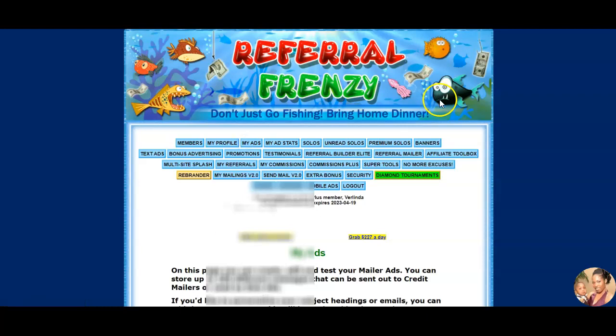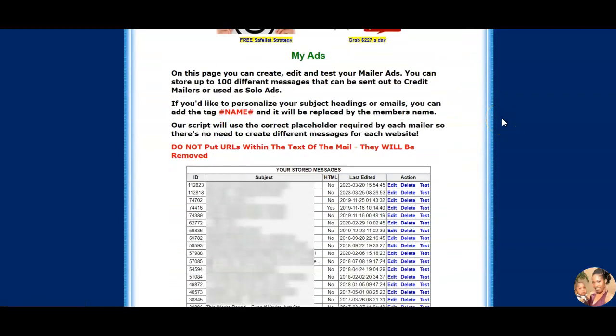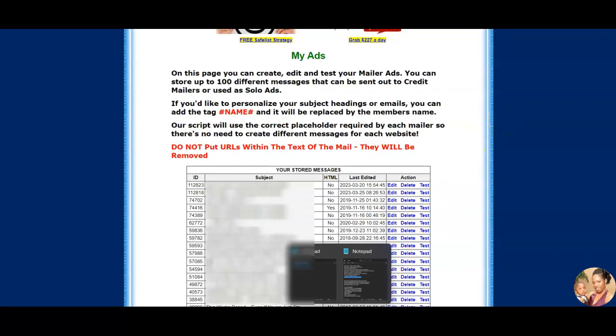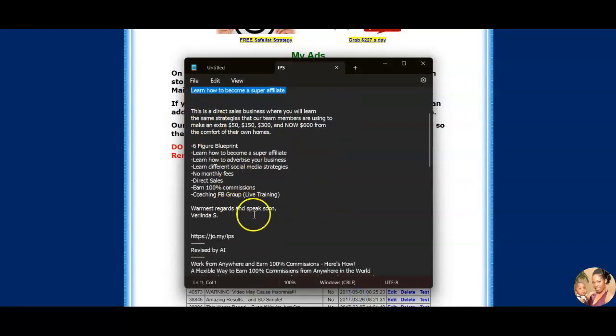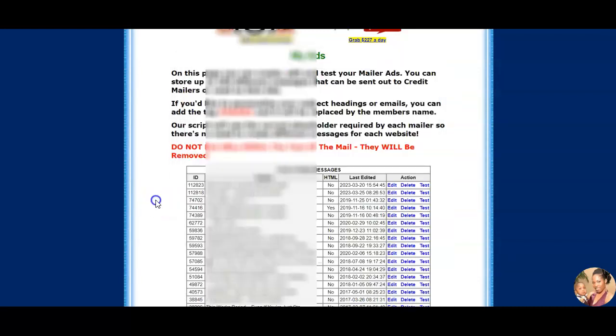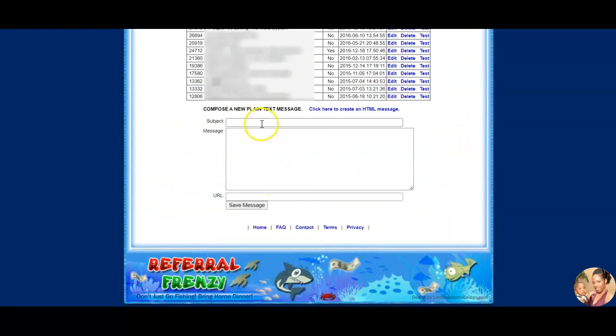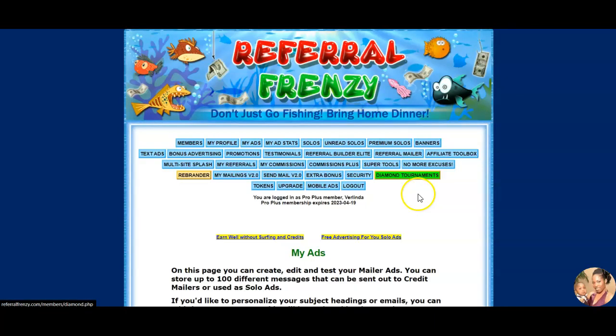So we're going to click on my ads. In this area, you can add up to 100 different messages. You know how we take out our notepad and we're able to have a headline, a message, and our affiliate link? Well, this is what you'll be doing in this section. So right down here, you'll have your subject line, your message, and your URL. Okay? You can choose to put your message in plain text, and then you can create HTML.